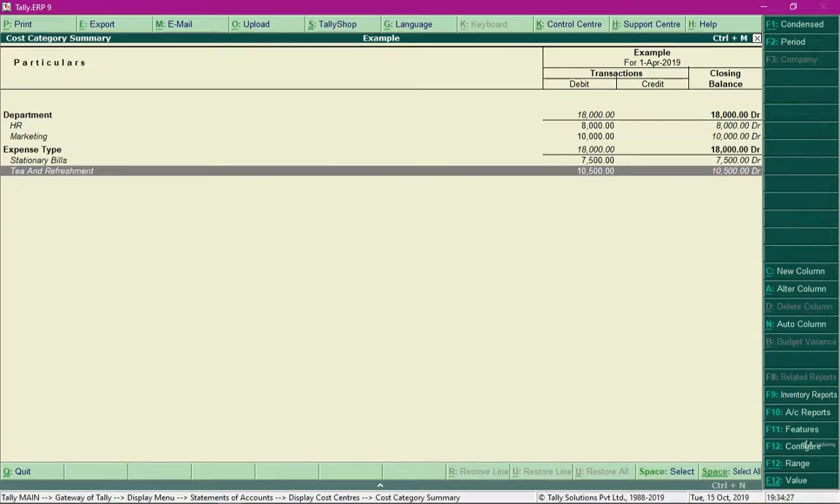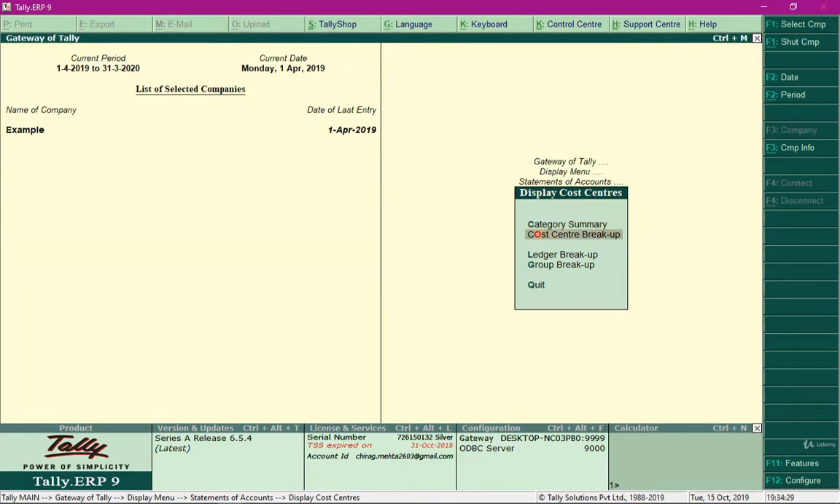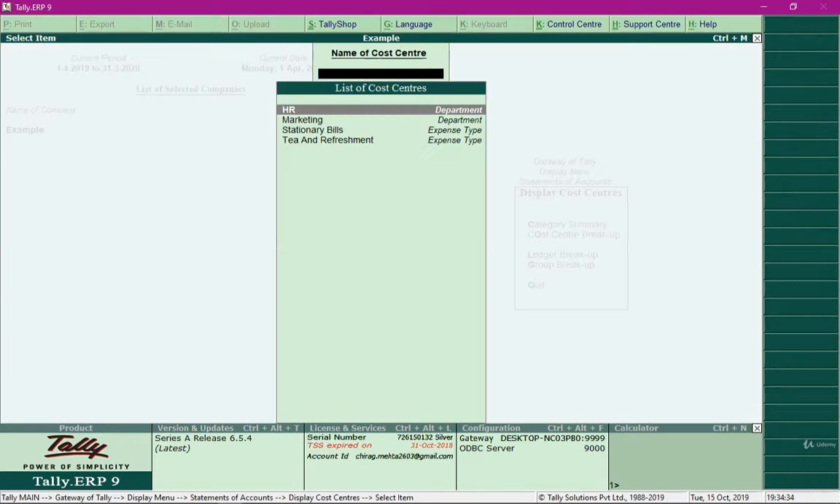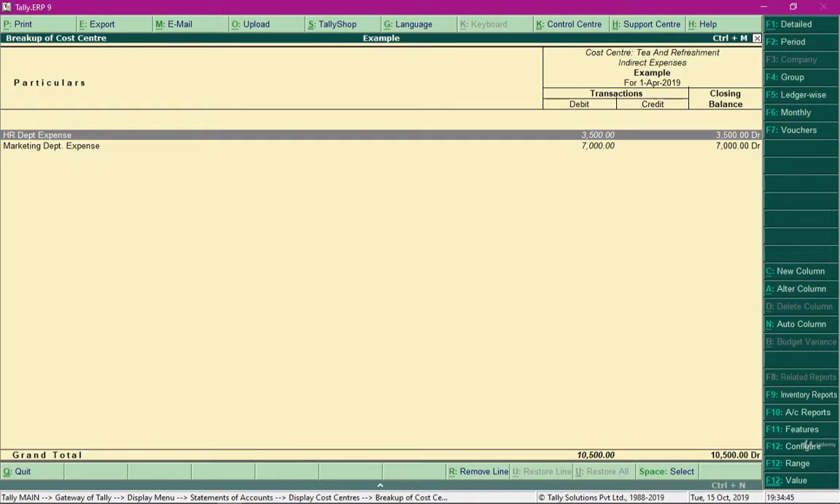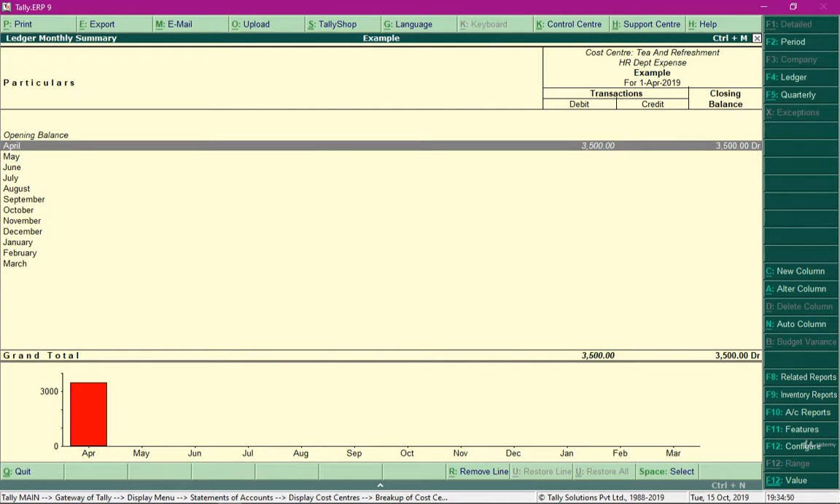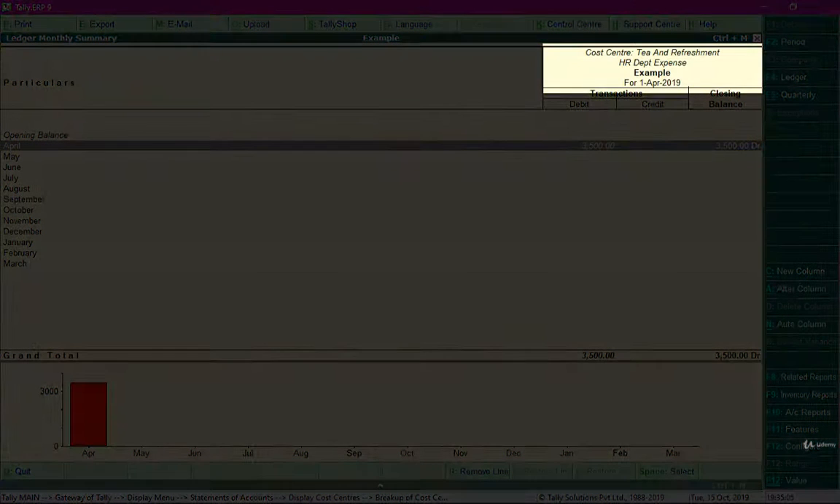Now let me press the escape key, and at the display cost centers menu I will select the option cost center breakup, and I want to view the cost center breakup for tea and refreshment expense. So I'll select it and press the enter key over here again and select any one of the departments. Over here we have a graphical representation of the expense volume at the bottom of your screen, and it is for tea and refreshment in HR department.